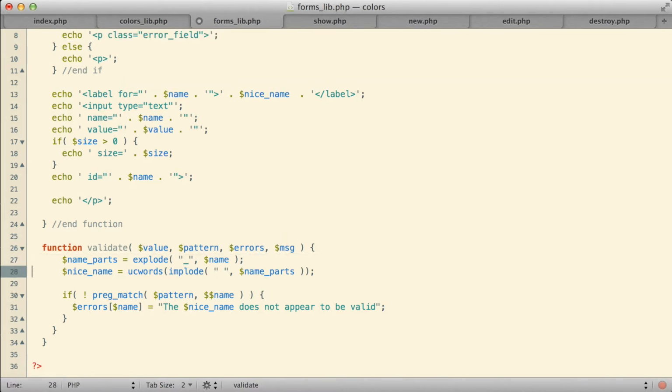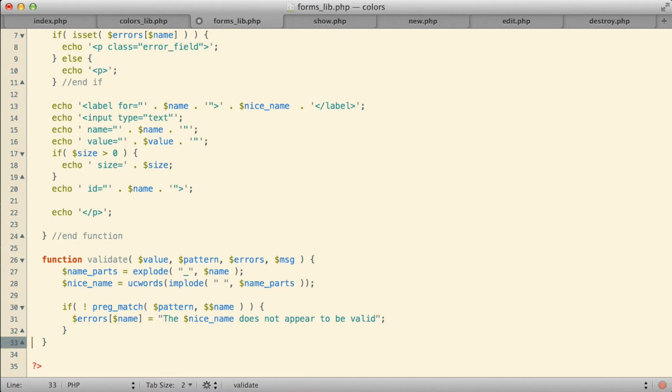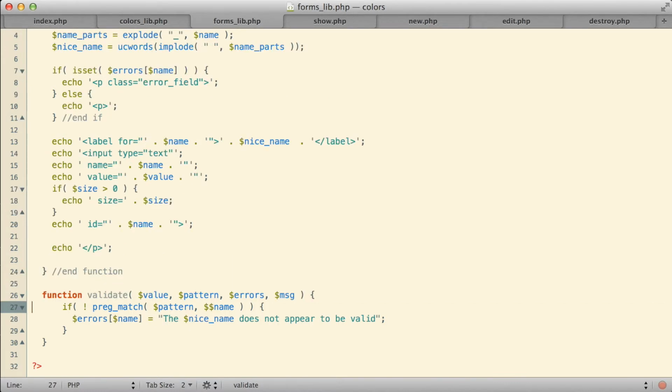I'm not going to need my foreach loop, so that can go away. Since I'm handwriting an error message, I don't need to worry about generating the actual nice field name itself, so that can go away. What I could do here instead is just say if there's not a match using preg_match between the pattern and the value that was passed, then into the errors array I would want to put my message.